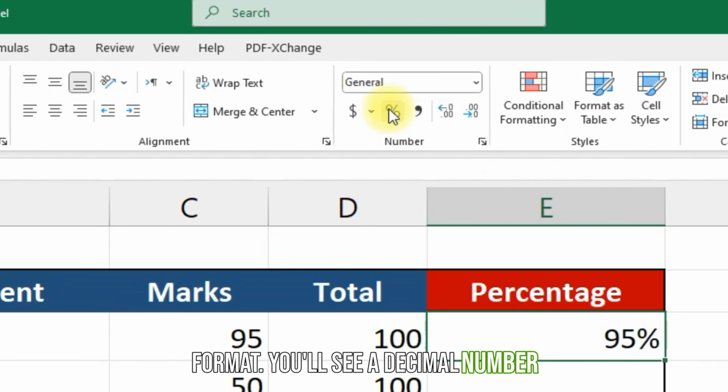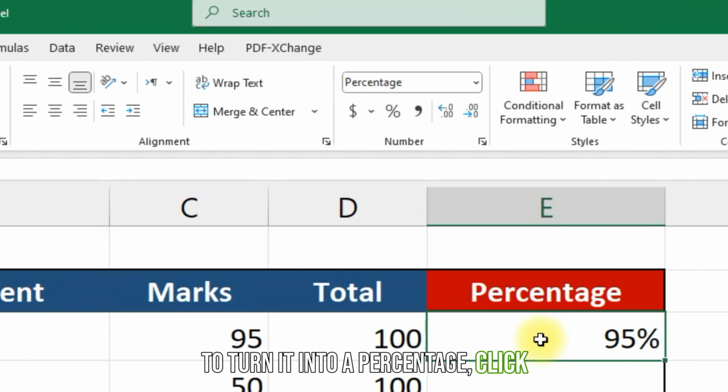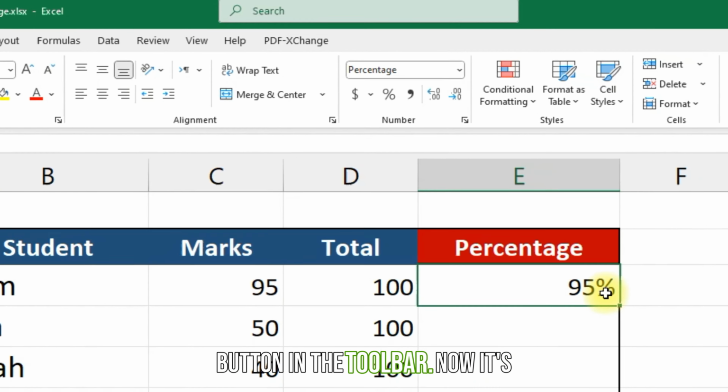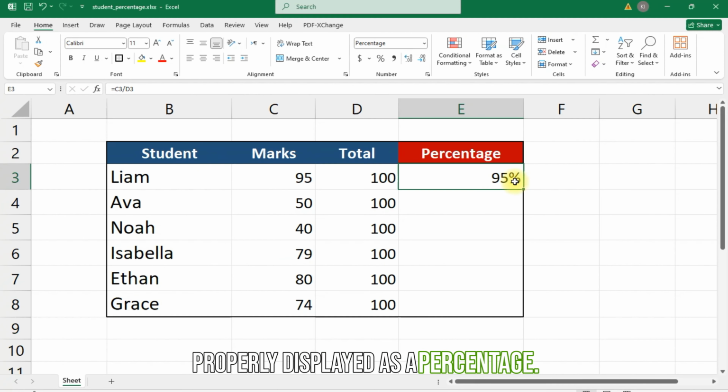Step 2. Convert to percentage format. You'll see a decimal number. To turn it into a percentage, click on the percentage button in the toolbar. Now it's properly displayed as a percentage.